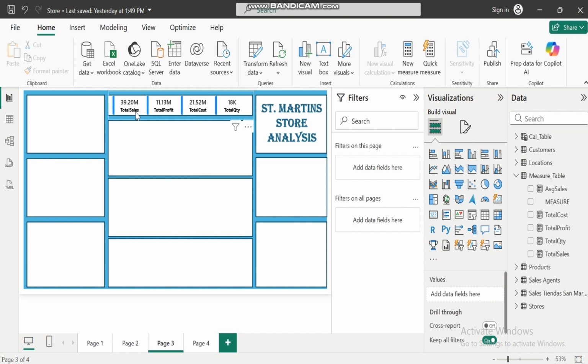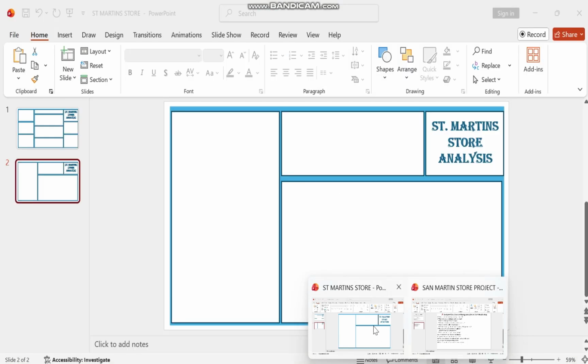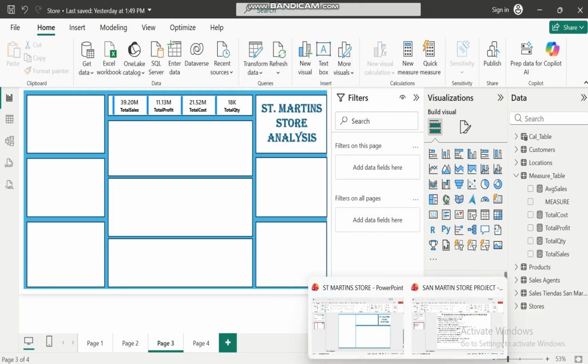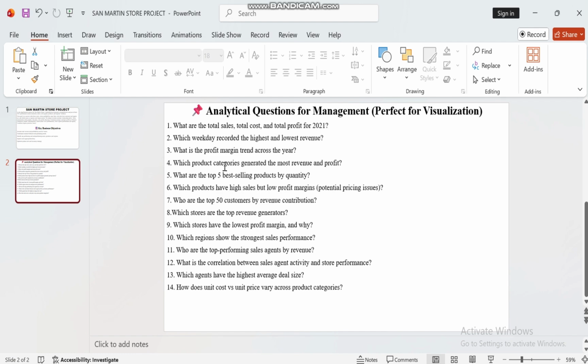So this is the total profit, the total cost, and the total quantity. Anyone that comes in contact with this data set is able to tell at first glance that these are the KPIs, the totals for this company or for these stores. They can know how the store is performing and all of that. Okay, so that's our first question.